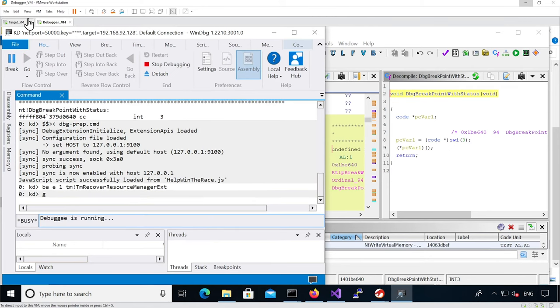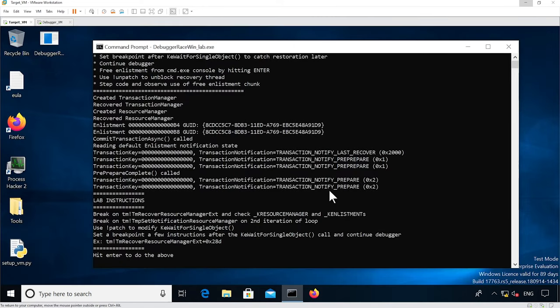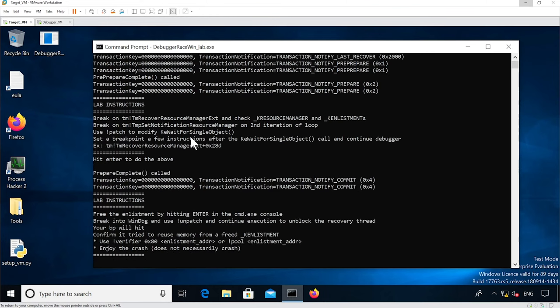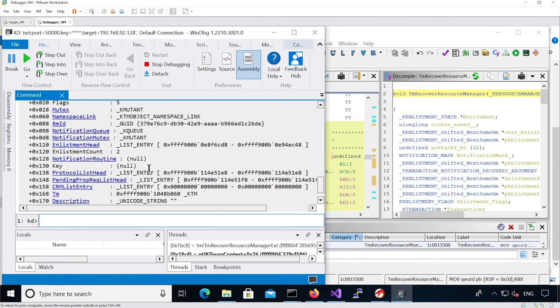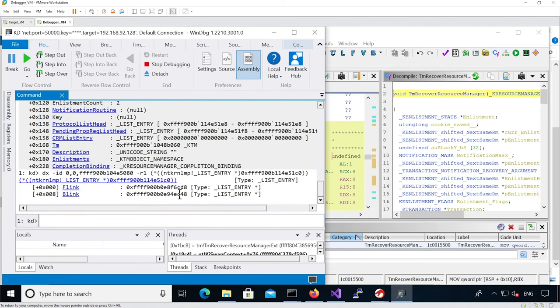And continue execution. Now we're going to hit a key to trigger our call on the vulnerable function. Here it's waiting to free the enhancement, so we don't do it yet. Just going to see the key resource manager. And both of our enhancements are here.